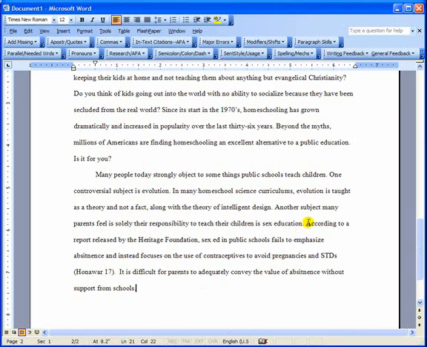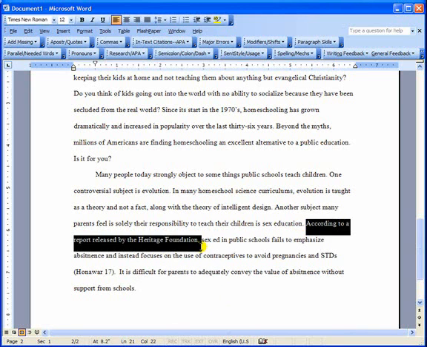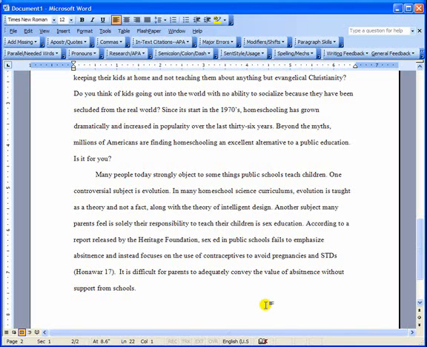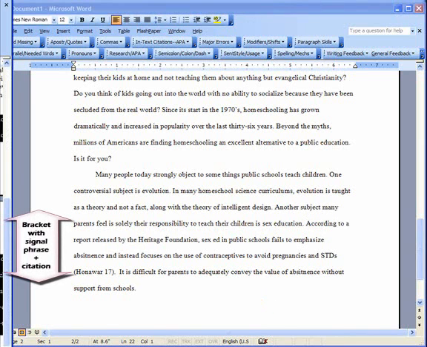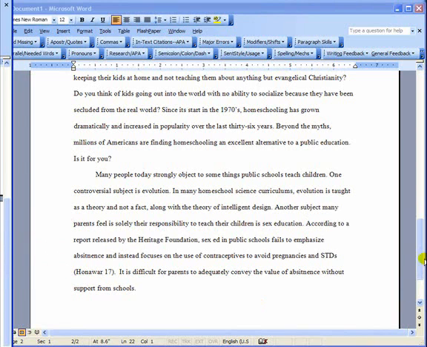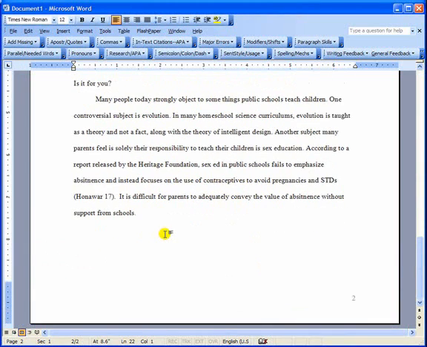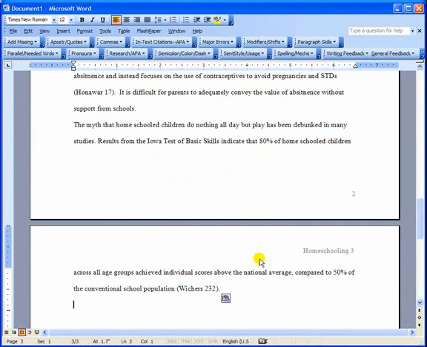One other thing I want to show you, "according to a report released by the Heritage Foundation," is called a signal phrase. So you begin your sentence with a signal phrase, put in the information from your source, and then you end it with the in-text citation. And now what you've got is a bracket. You're using a signal phrase plus the in-text citation to clearly indicate to your reader that what's in between the two is stuff from a source.